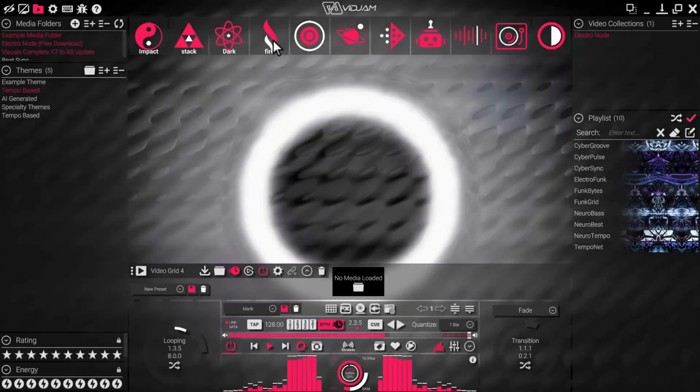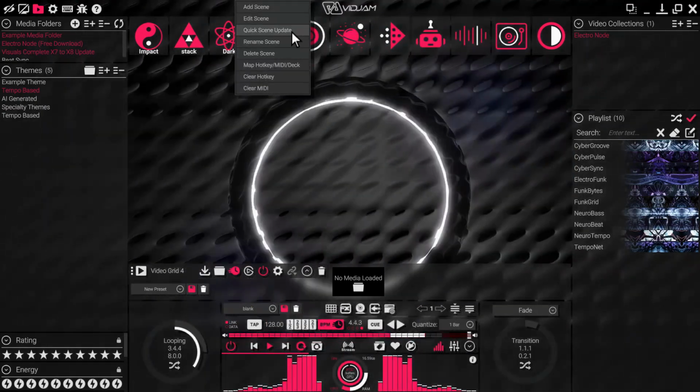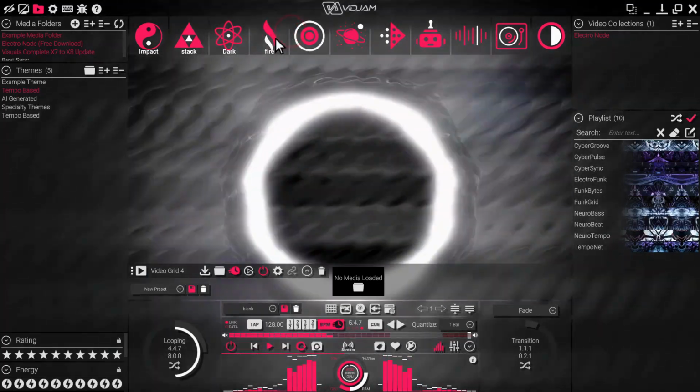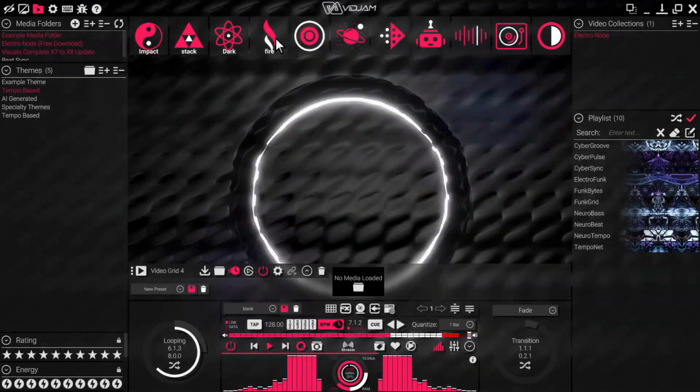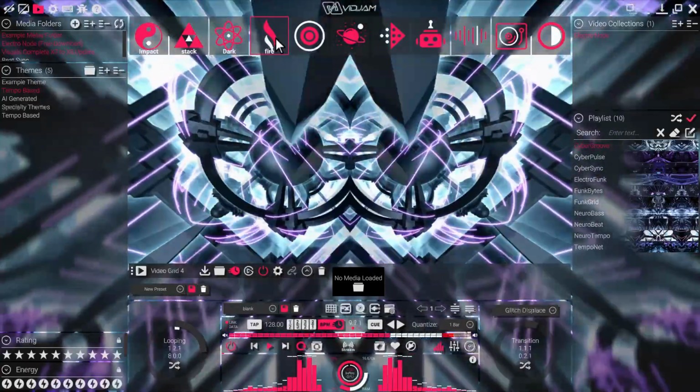To update a scene quickly without diving into the scene editor, just right-click on the scene and select Quick Scene Update. Note that updates to the layer stack and playlist only happen if they were already activated in the scene.